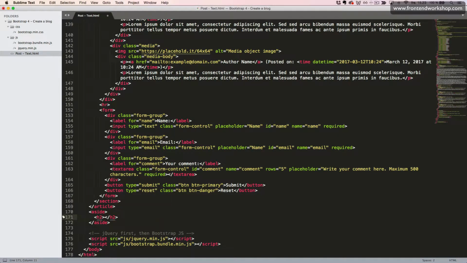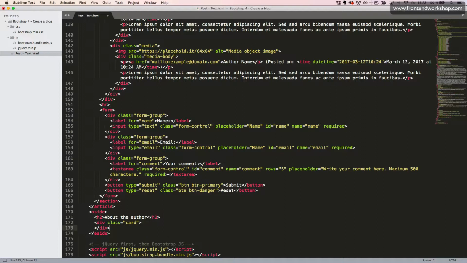We start with an H2 heading element and the text about the author. Then we create the card component, where we start with a wrapping div tag with the class card. Inside this, we want to create another div tag with the class card body. This creates our padding around the content, and the outer card class creates the border radius and the border.